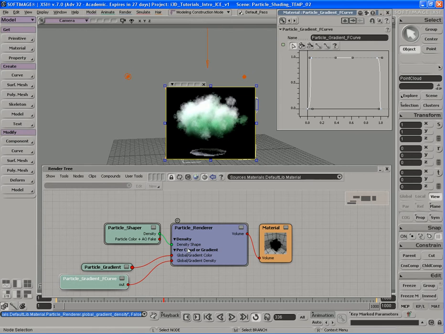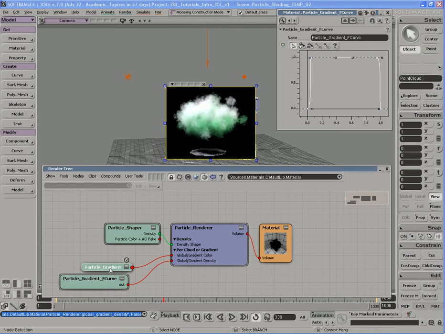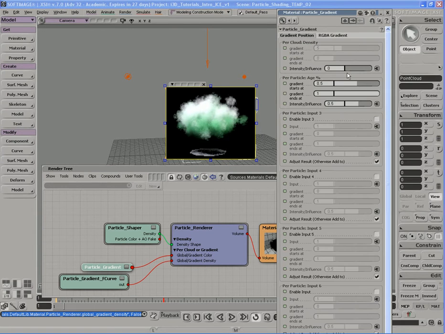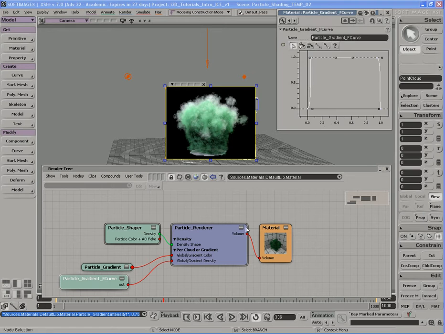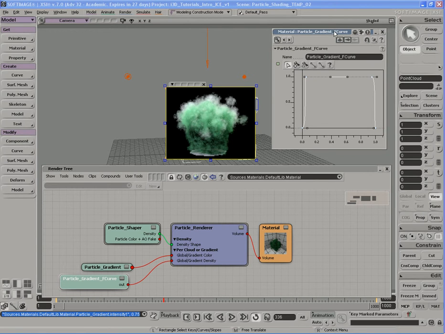Okay, so this is what we have here. Let me go back to the particle gradient here. And I'll put this intensity influence for the first input here, the per cloud density, back at 0.75 where it was before. All right, I'll close that and let's open up the particle gradient F curve again. Now let's start to adjust some of this stuff around. So let's take this curve up here.